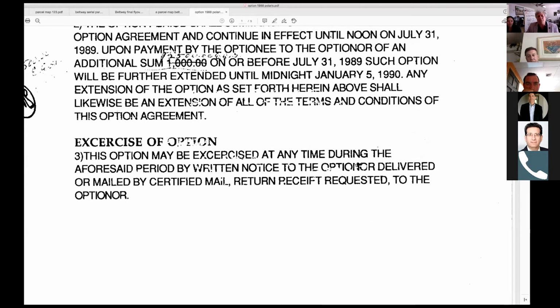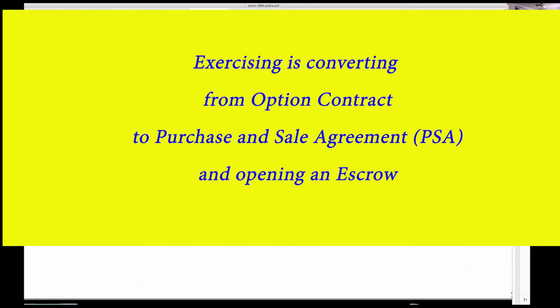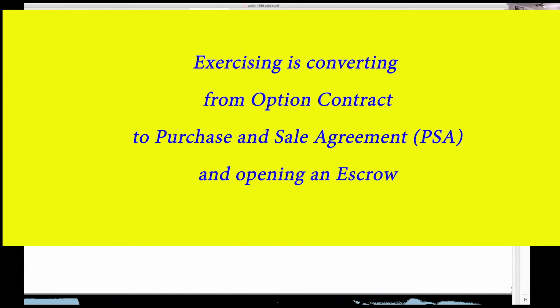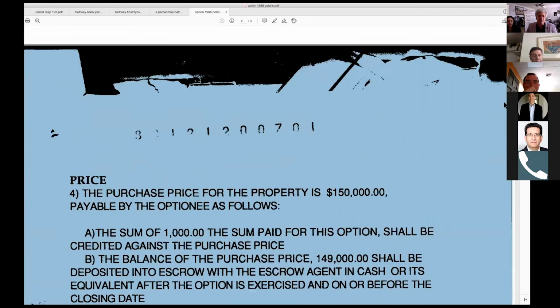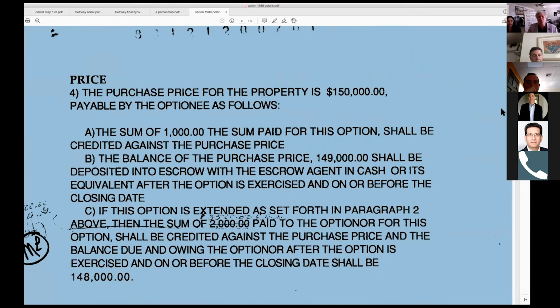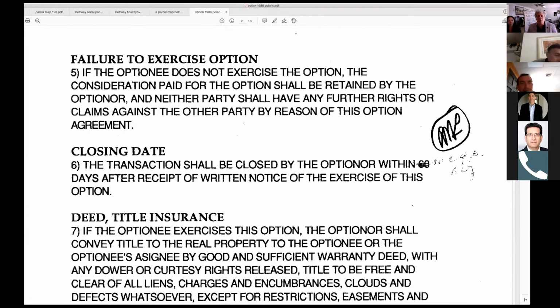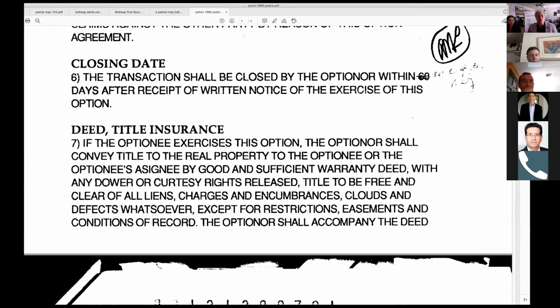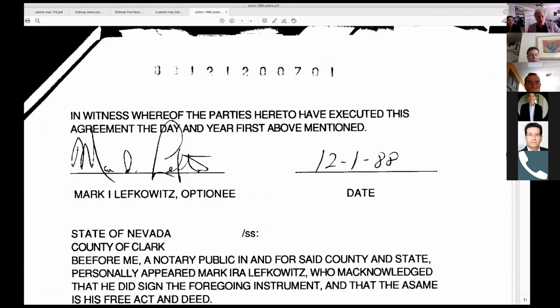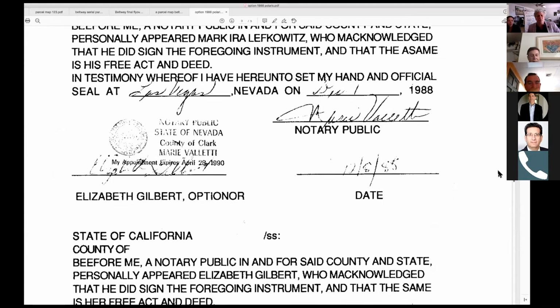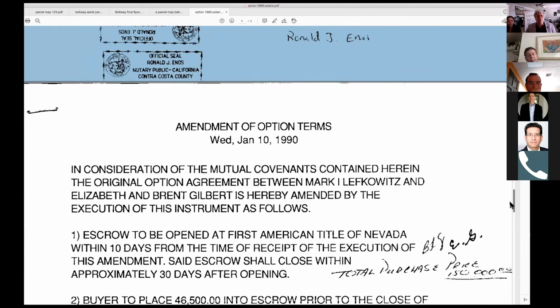So once I have the option, how do you exercise it? Well, just like in the stocks, you can flip the contract or you can push the button and take possession of the stock. Here's how you exercise the option. There's a price, $150,000, and then a closing date by opening escrow, closing costs. So you could see, even though it was 32 years ago, and there's the signature, it's notarized. Once that happened, then we had an amendment.